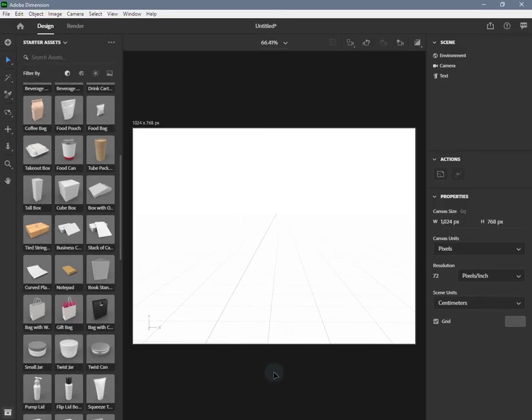How to prepare 3D models to use in Dimension. Also, get to know the supported 3D model formats and content.